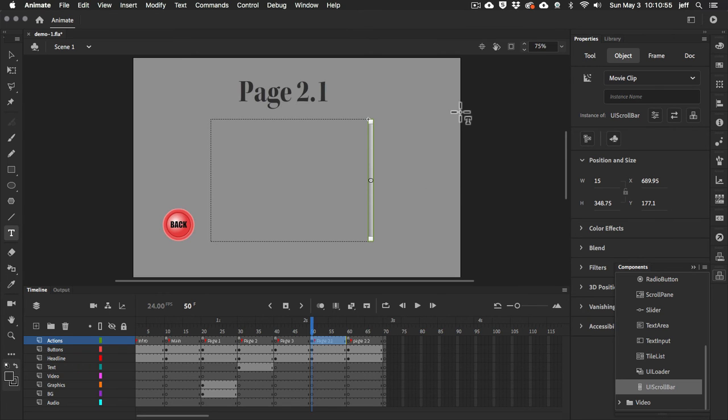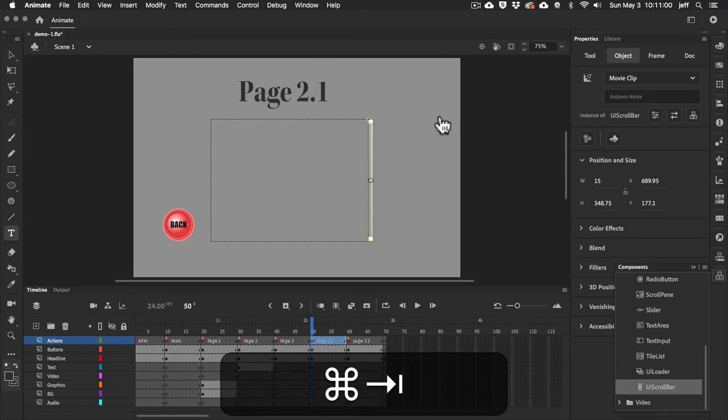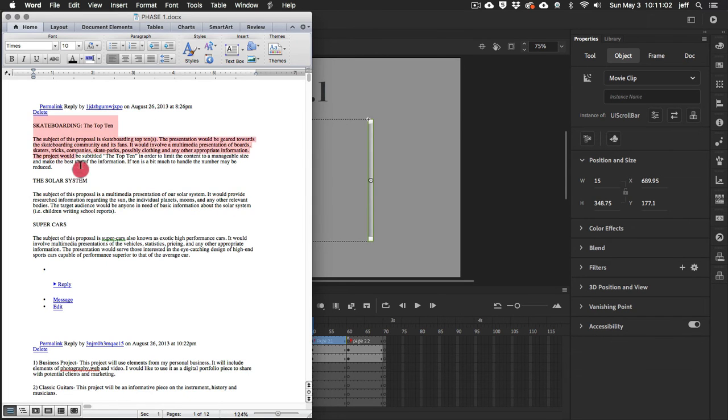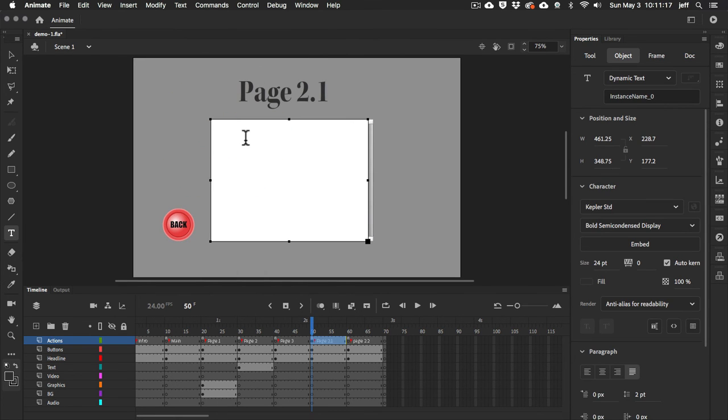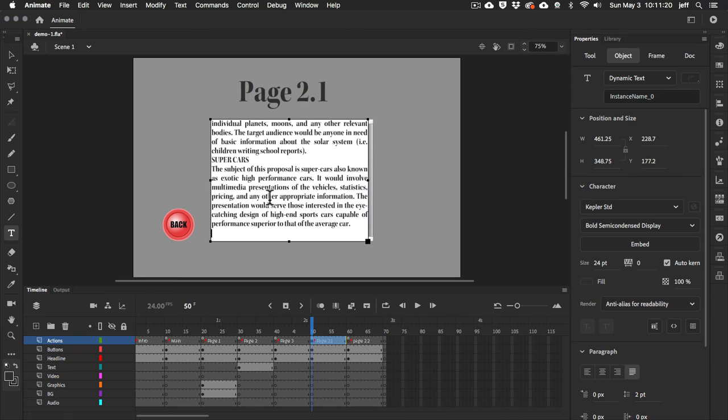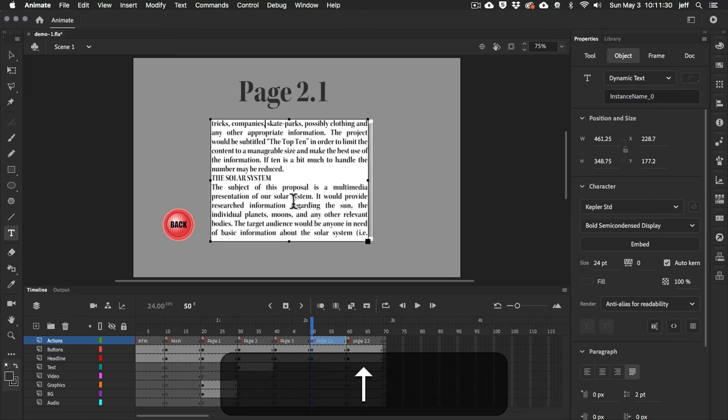Okay, so now we want to go back to our document that has our text in it, and I'm going to grab a whole bunch of text because I want to have this scroller work. Like I said, if I only grabbed a paragraph and it fit inside the box, then it wouldn't matter. Okay, so then we go back to Animate, and we click in the box and we paste. It always goes to the bottom. Okay, so if you wanted to go to the top of the text to edit it or do something like that, you'd have to use your arrow keys to go to the top.